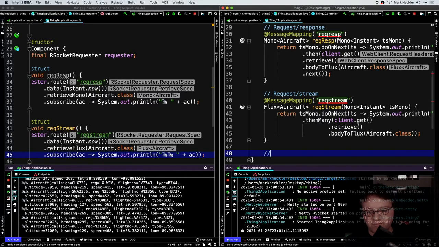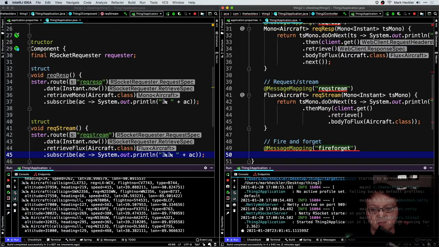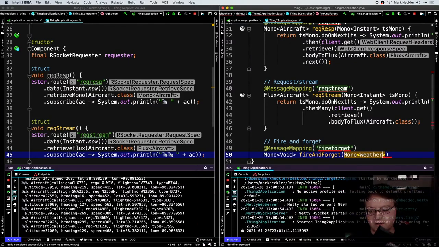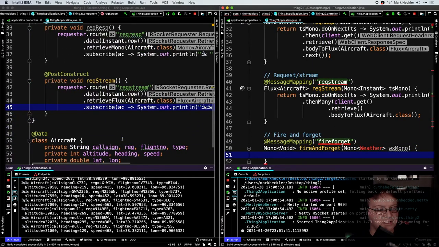Let's go a little bit farther here. So we have fire and forget, which is very useful at times, because not always do you want a value back. You just want to be able to send something and move on. So we're going to create an endpoint called fire forget, and well, we'll return a mono void. So effectively we're returning nothing. So fire and forget. And let's see, let's get a value of a mono of weather. Now, we don't have any weather just yet, so let's go ahead and skip over and we'll take care of that first.